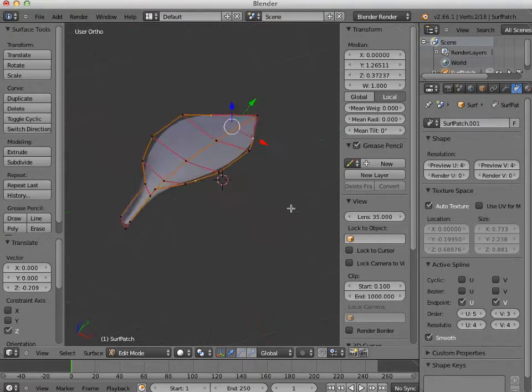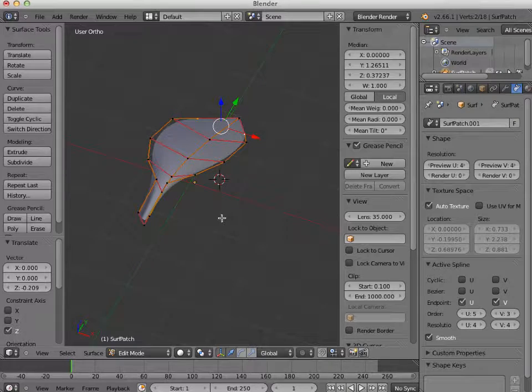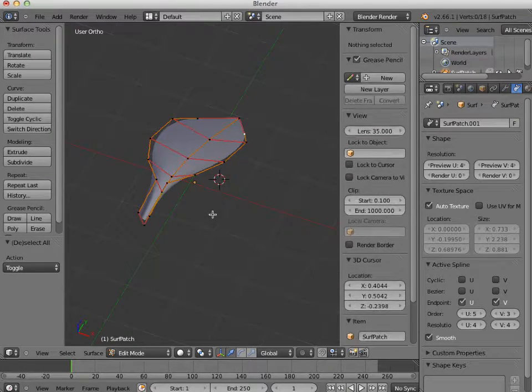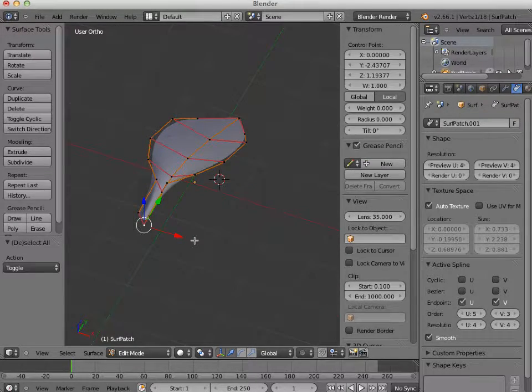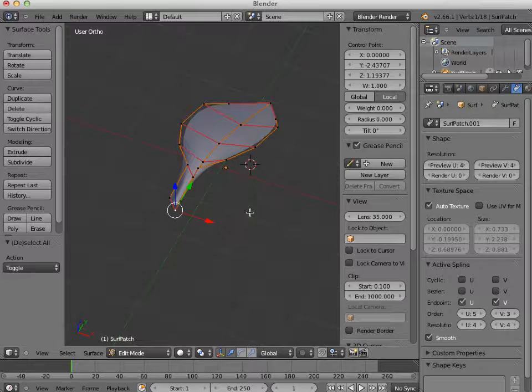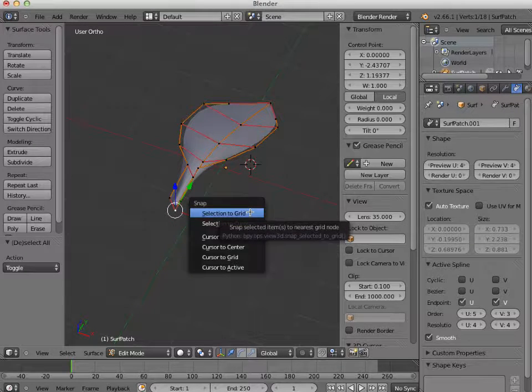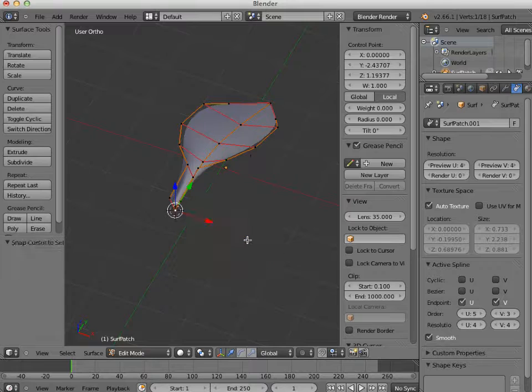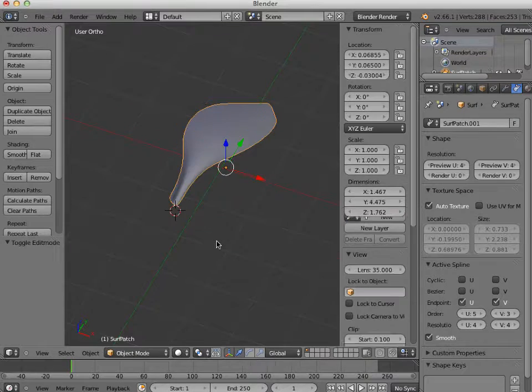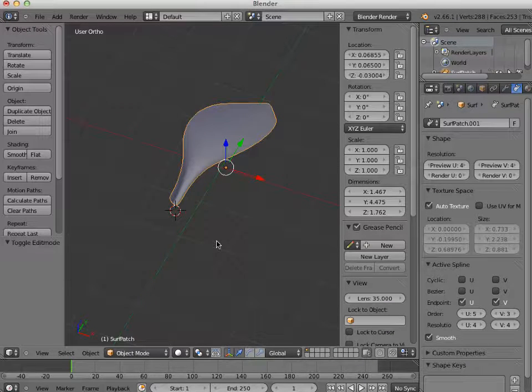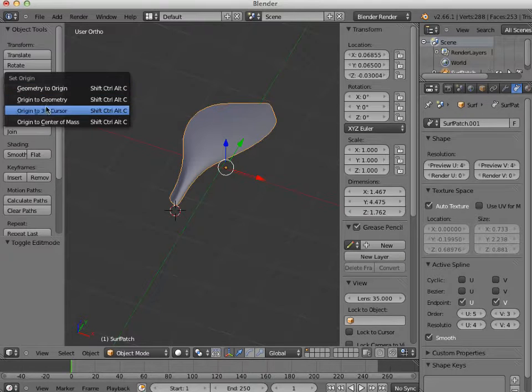I plan to use an array modifier to form a number of petals. I'll select the end control point and press Shift-S and snap my 3D cursor to the selection. This places my 3D cursor at the end of the petal. I'll then tab out of Edit mode. I'll then set the object's origin point to the 3D cursor.